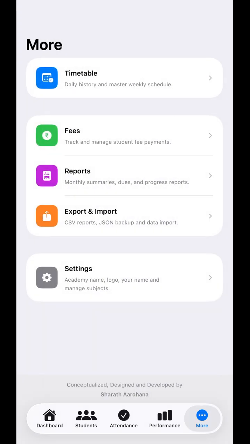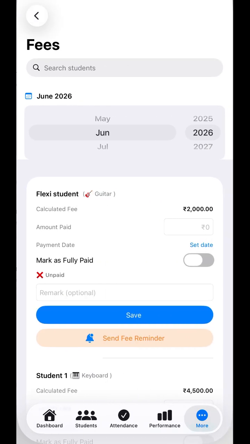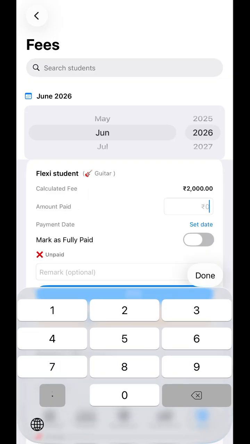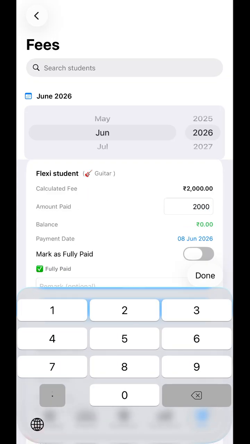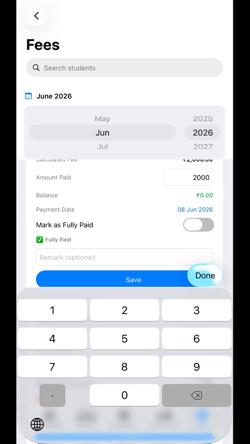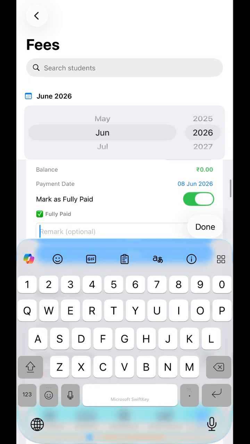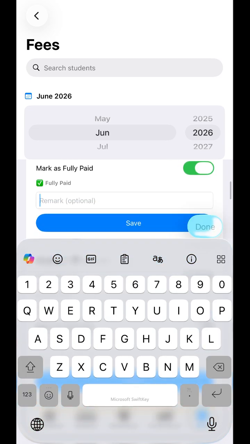Coming to the fees, this is a very important tracking option. Suppose they have paid the full amount, you can enter this full amount. It automatically takes it as fully paid, and remarks is optional anyhow. You can save. It is saved.